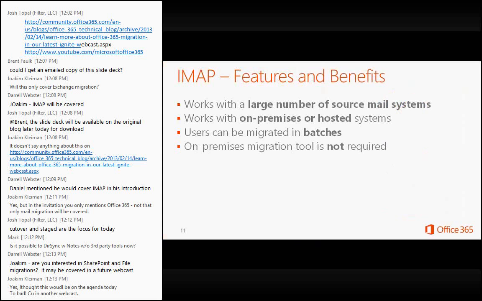So let's have a look at some of the features then. As we've said, it's a web-based tool. The admin will specify the IMAP server on-premises, and you run through the wizard, and Exchange Online essentially queries the on-premises server using the permissions that you've specified, and migrates the data from those source servers.